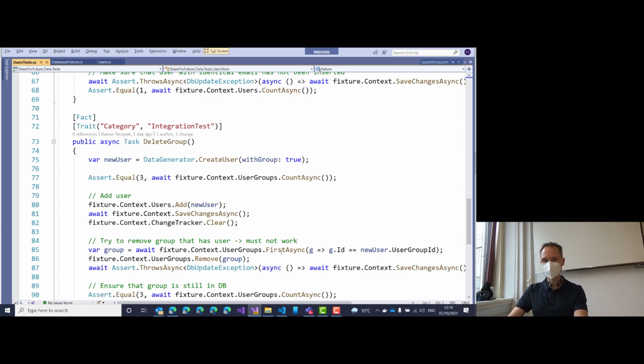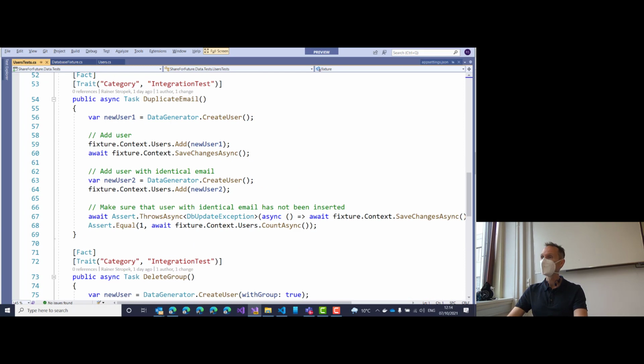Let me show you another test, this one. I verify that the unique index is properly created. You see, I create a new user, and I simply try to store the user a second time with the same email address. And then again, I expect an exception when trying to save the second user. Understood? These are the kinds of integration tests that you typically write to verify the correctness of your data model. Understood? Questions?